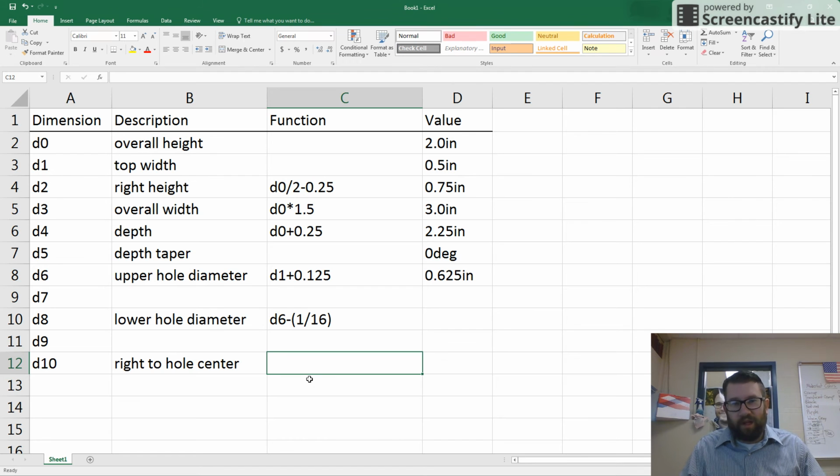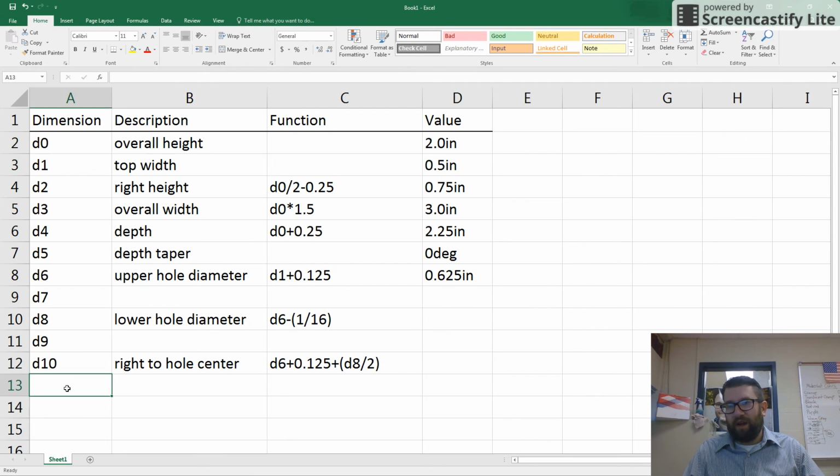So again, this gets a little bit confusing as to what we can put in here. We know that the upper hole diameter is D6. Okay, so we're going to go D6. And it says it's 1/8 inch greater, so we're going to go plus 0.125. But we have to account for the addition of the radius of the lower hole. The lower hole we know is D8. So we're going to do another plus and parentheses D8 divided by 2, because that accounts for that distance, or that radius, from the edge to the center. So again, you can calculate that particular value on your own.